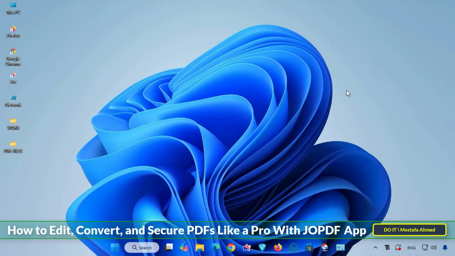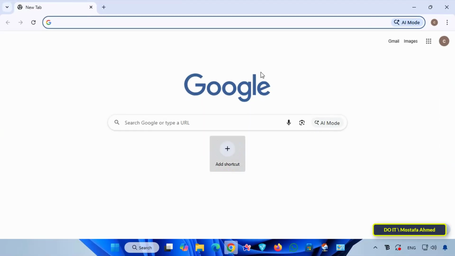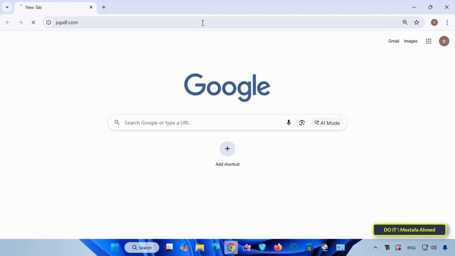This tool is called Jopdf. I'll explain how to download and install it on your computer, and we'll also explore the application's key features. Okay, the first thing we need to do is download the application. Open your favorite internet browser, and in the address bar, type jopdf.com.